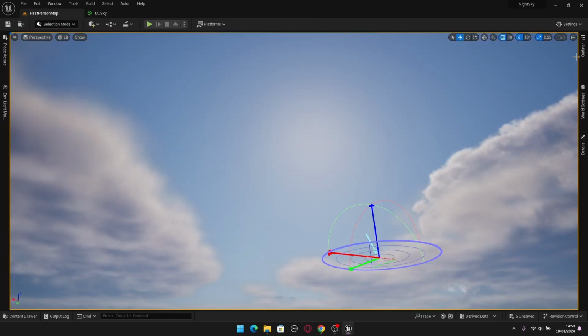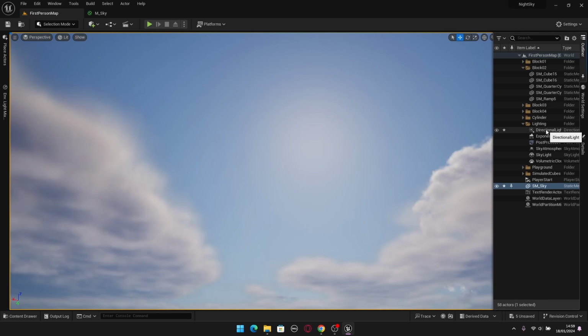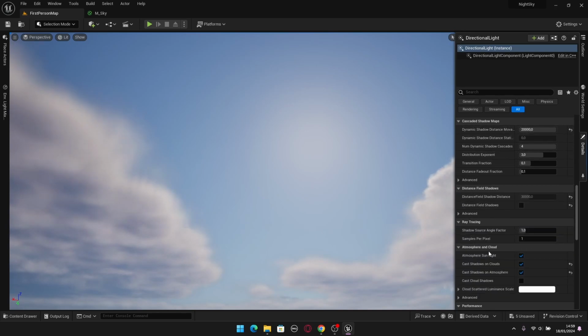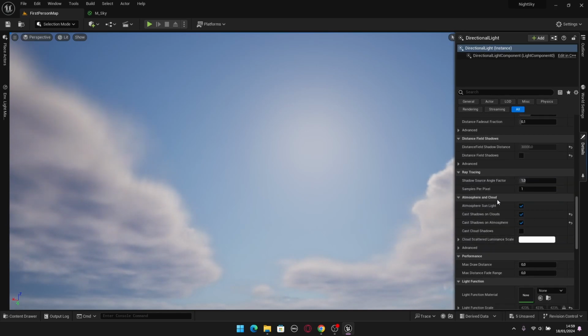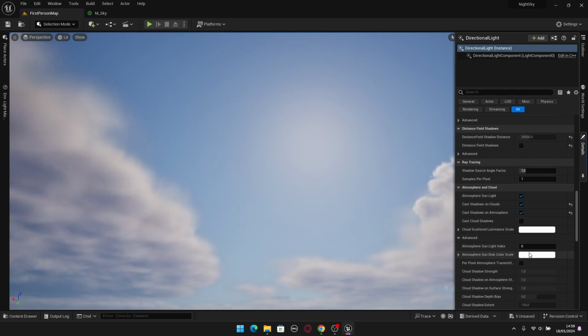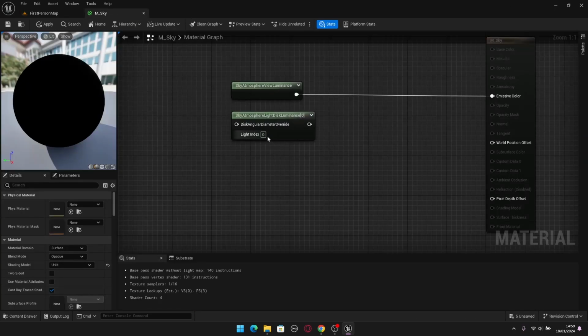So if you go to the outliner, then you select your directional light, go to details, scroll down until you find atmosphere and cloud, and then open advanced. You'll find the atmosphere sunlight index. In this case, this one is 0. So that's what we need to put here.